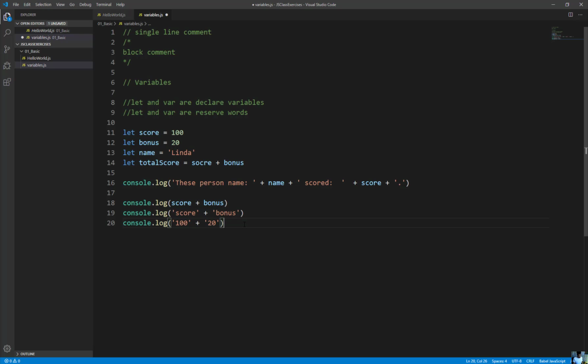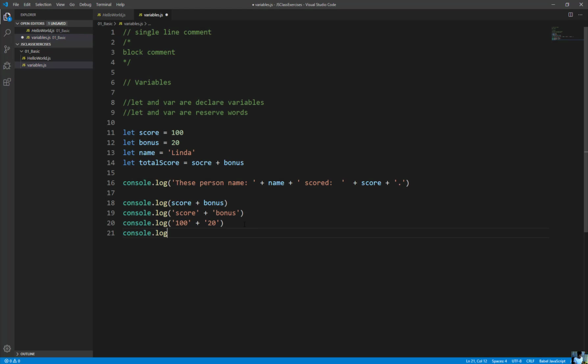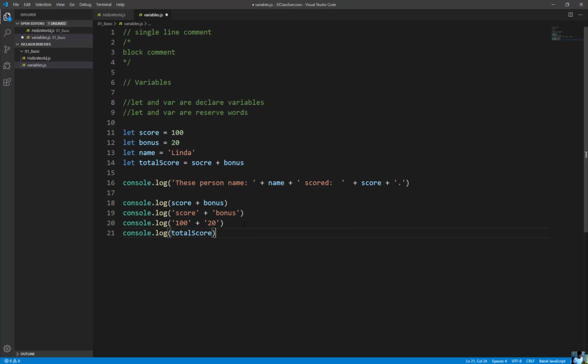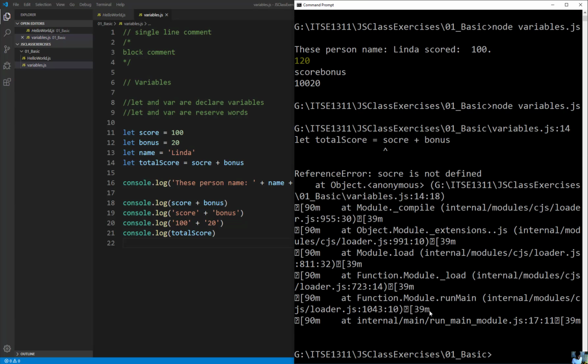So if I did something like this, and I can do the same thing as console.log, and I put in the variable called totalScore, all right, you come to the right of that, hit enter, Control S saves it, and take a look at this. So same thing as what I've been running.